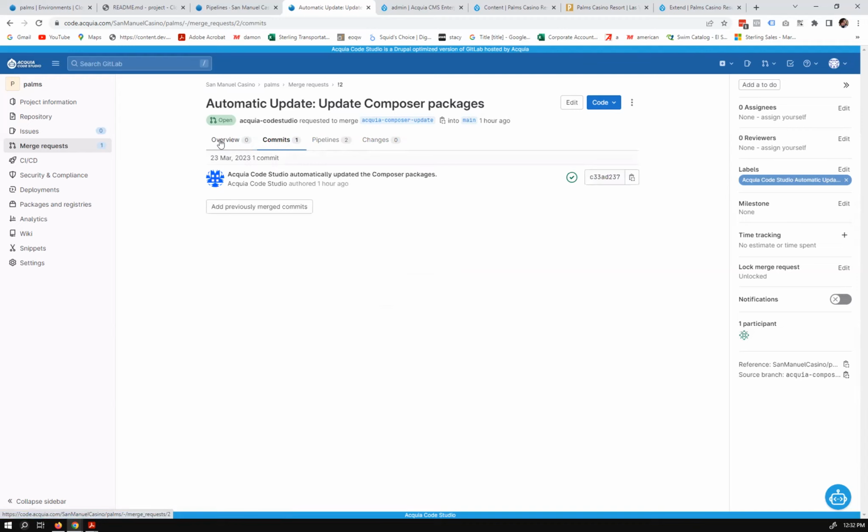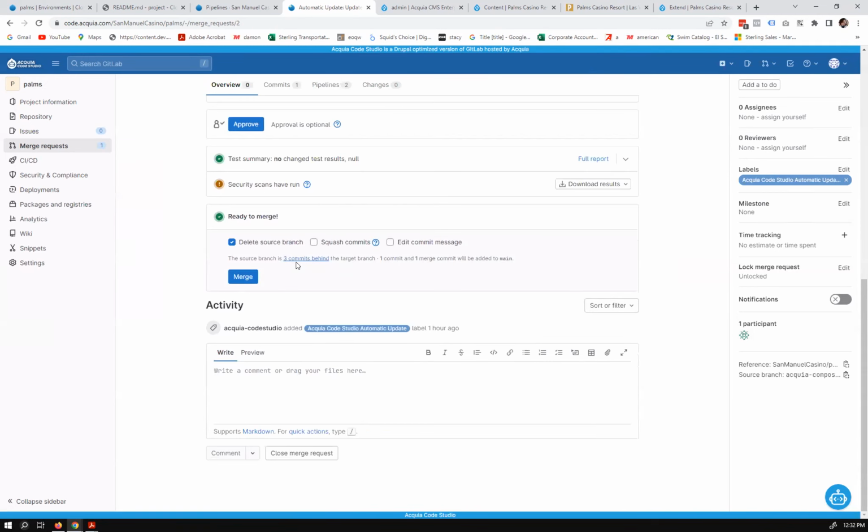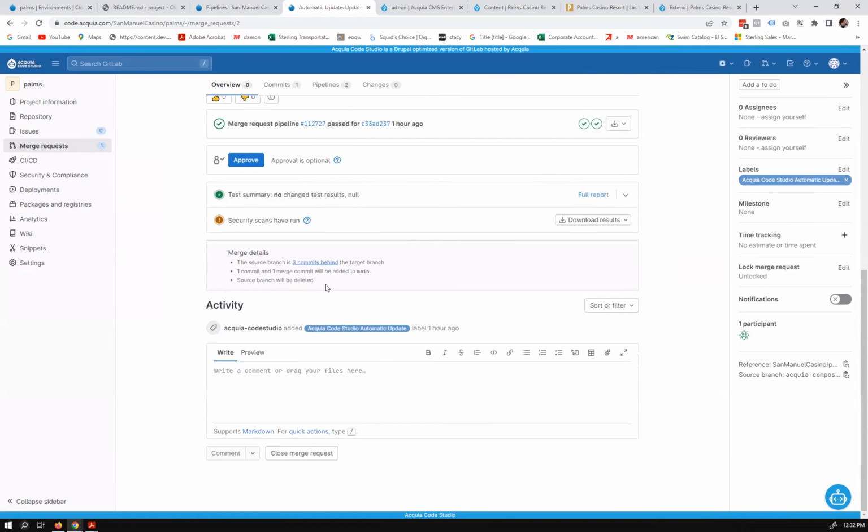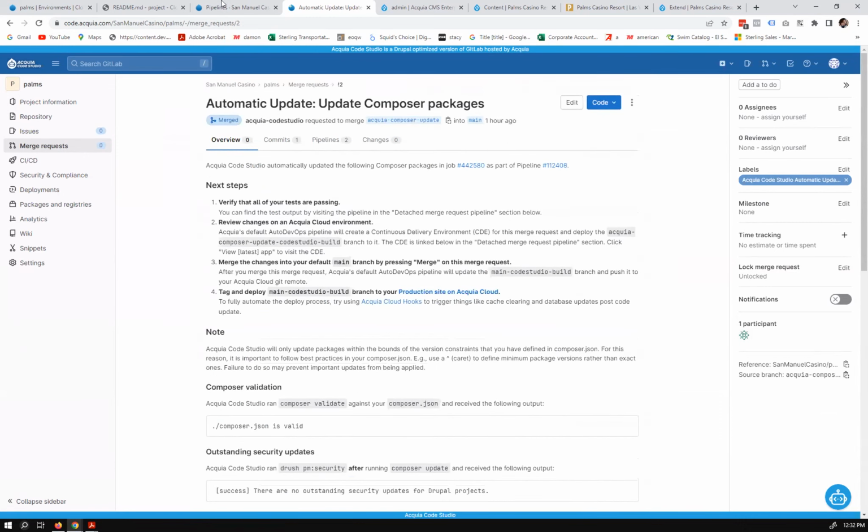So can I ditch it or just merge it? I would merge it just to get familiar. Okay. So let's go back here. When the pipeline finishes, I just hit merge and it does it immediately. Yeah, because the pipeline already finished for that branch. Cool. All right.